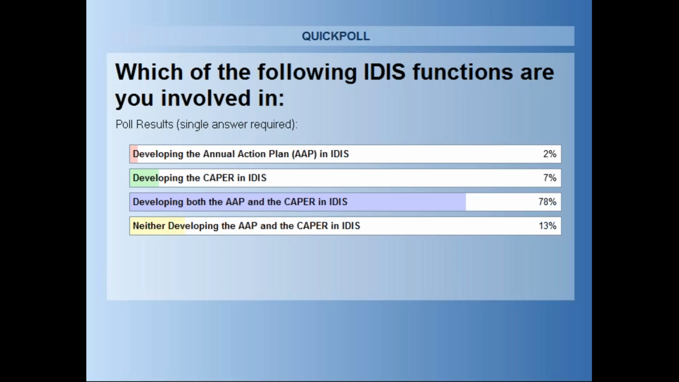Great. It looks like the vast majority of you out there are involved in developing both the action plan and the CAPER. Great. I think a lot of what we'll be talking about today very much relates to how you should be setting up and operating within your action plan and how that translates into the CAPER.